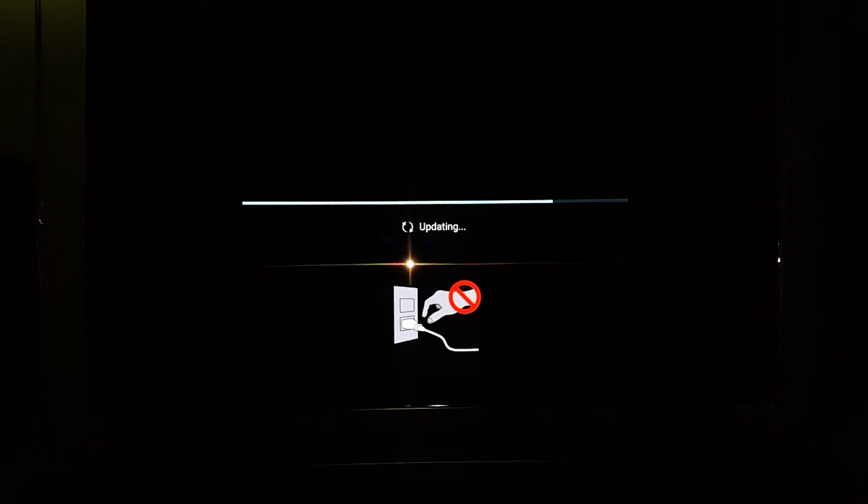So come back when it's done, see if there's any improvements. They said there's a couple of improvements, but nothing that really stands out. So we just have to wait until it's done. Also, real quick, on this updating screen, the local dimming is working.